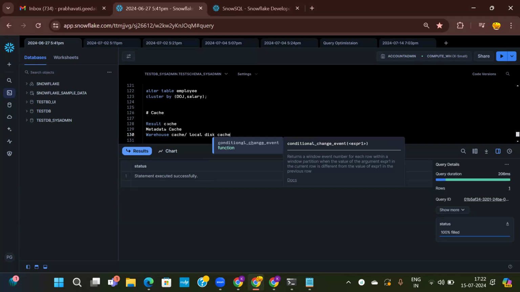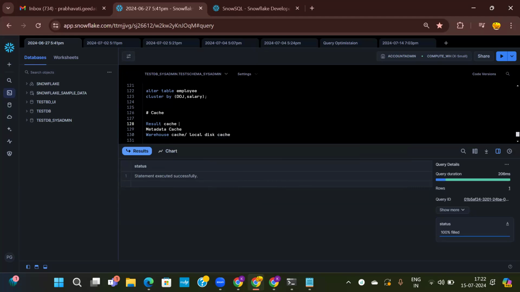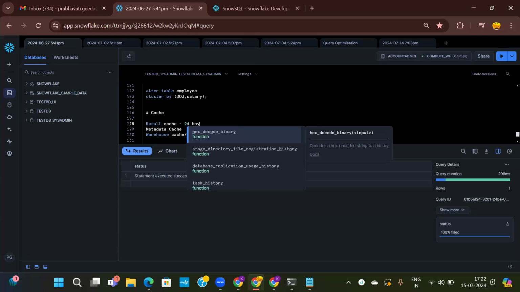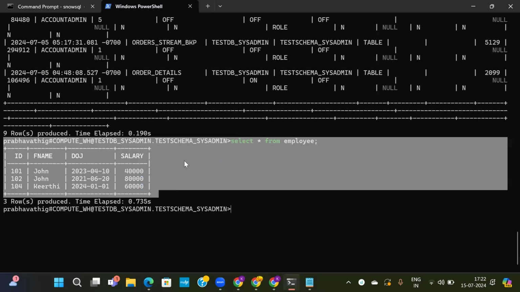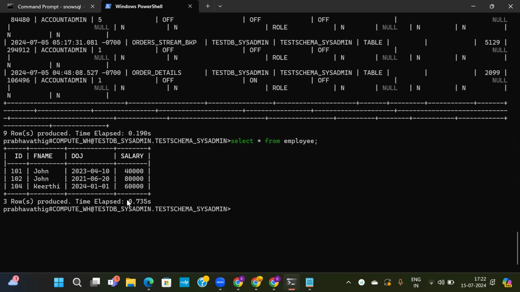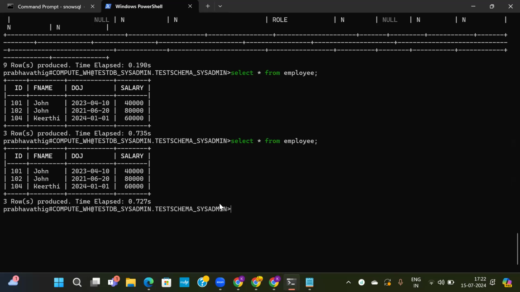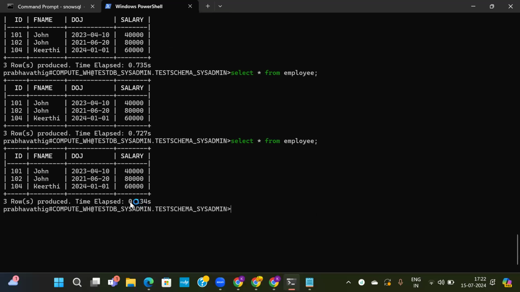So the result cache is like this: whenever we run a query, Snowflake will store those results for the next 24 hours. For the first time, it will scan the whole table. Now I will run this same query again. First time it has taken 0.735 seconds. I will run this query again. It has reduced a little bit, 0.727 seconds. This table is so small, we cannot identify the difference. See, again 0.134 seconds. It has reduced a lot. I will query it again.